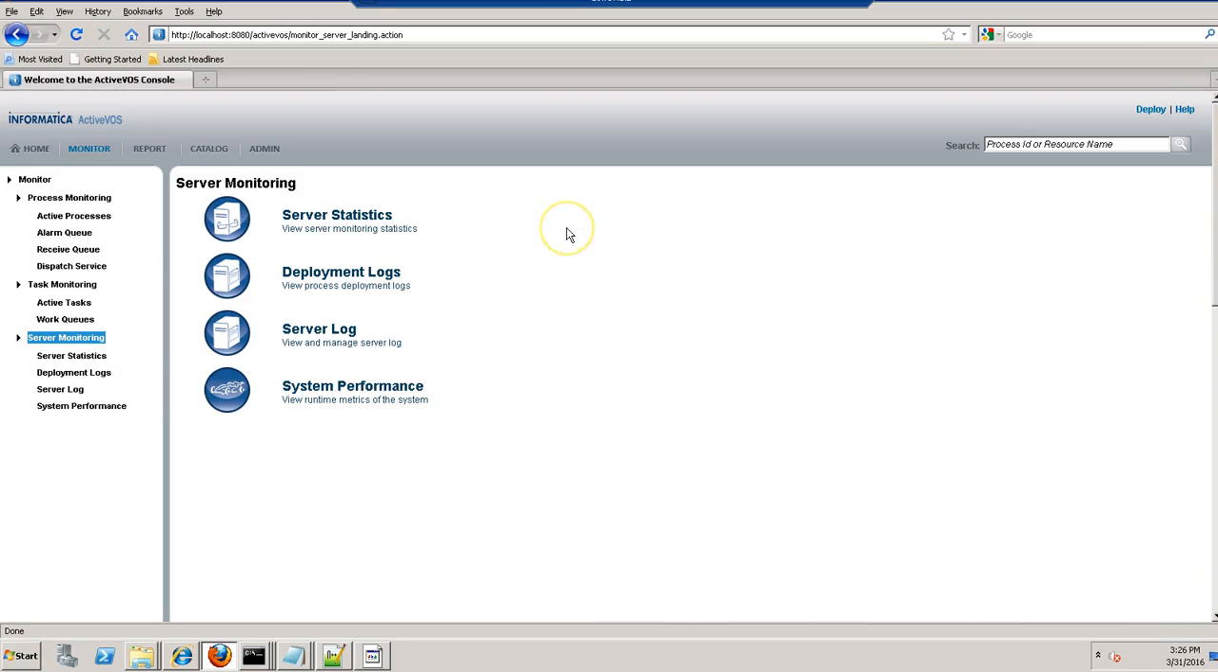So if you go to the ActiveVOS console, you have to log in using a user which has admin rights. Then you have to go to the monitor tab. Under the monitor tab you will see the server monitoring tab, and it has 4 options as I told you earlier. First one is server statistics, which we will cover in detail. Second is deployment logs. Third is server log and system performance.